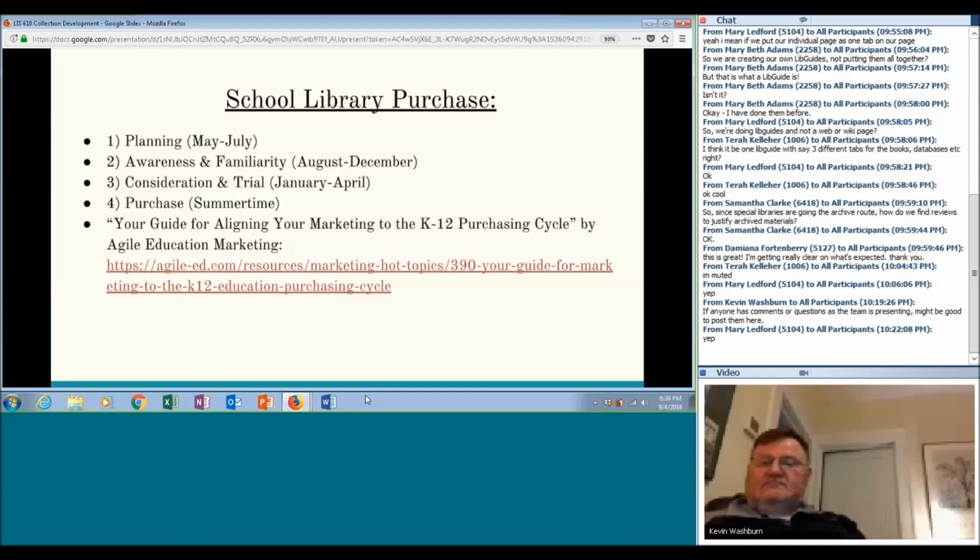They might advertise for new releases. Then the third component, January to April, is consideration and trial. That's when the library members take the source they've acquired and put it out to see how it does with the students, the faculty and staff, and the teachers, and see how well it goes.